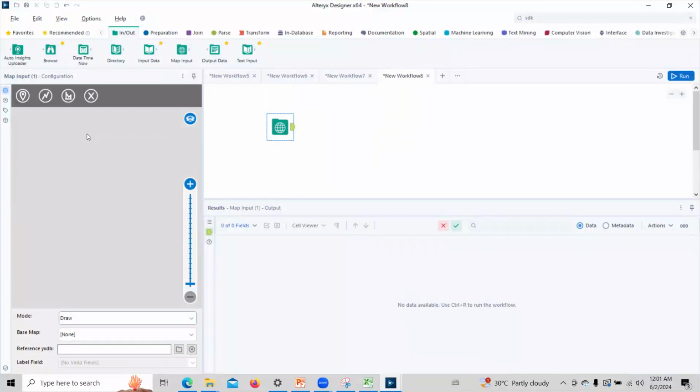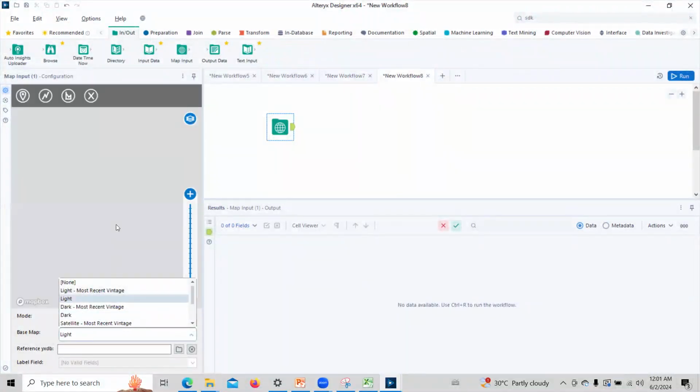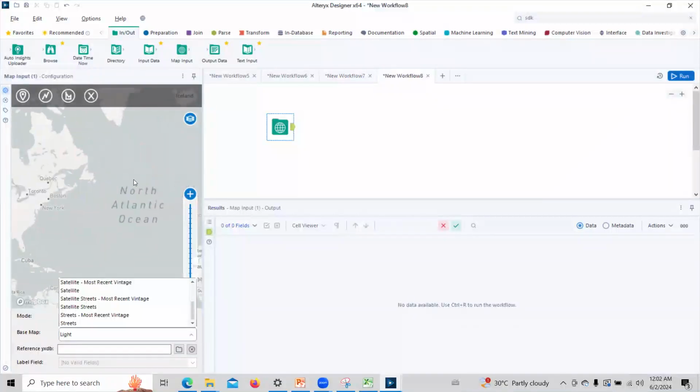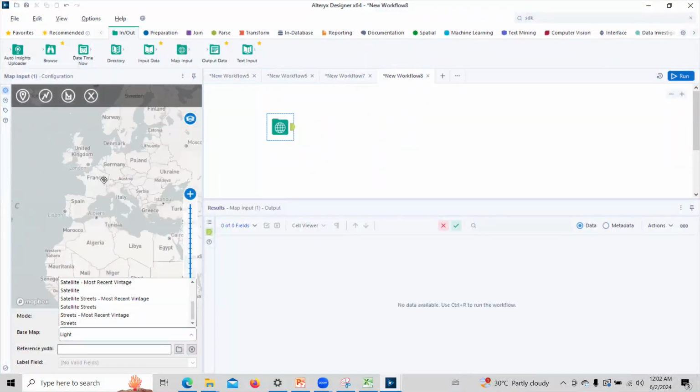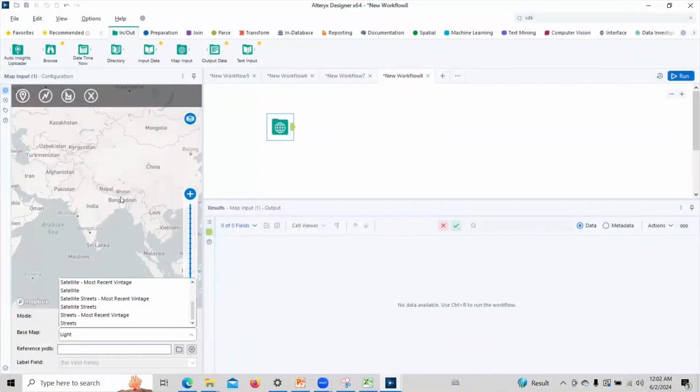So in the input map tool, right now it is none. Let me take one of the themes over here, the base map. I selected dark, so you can see the world map in the dark. You can select light as well, based on your selection. Then you can just hover your mouse to move to a specific region or location that you want to select. For now, I'll select India. So you see India is over here.